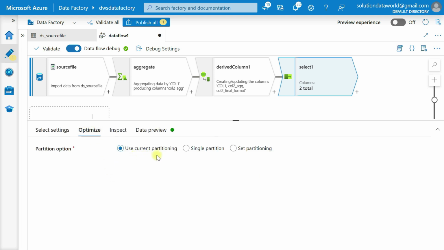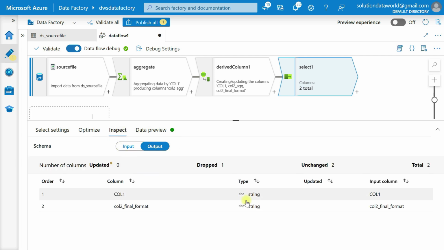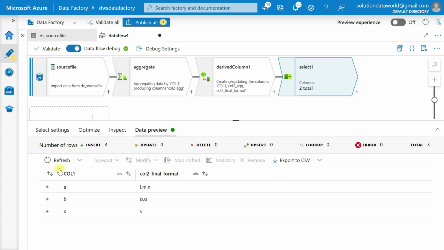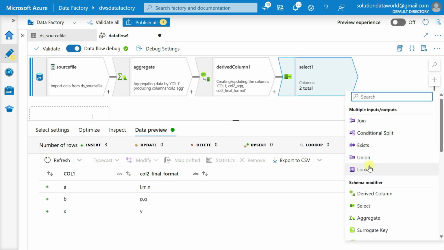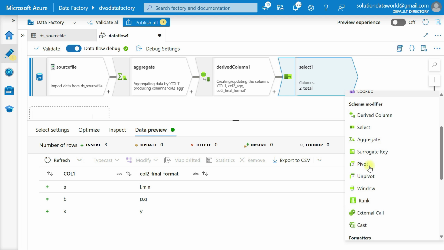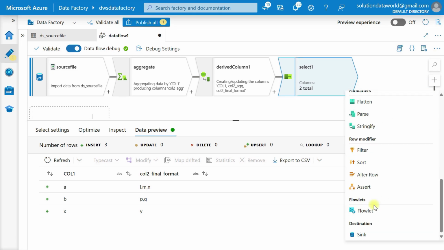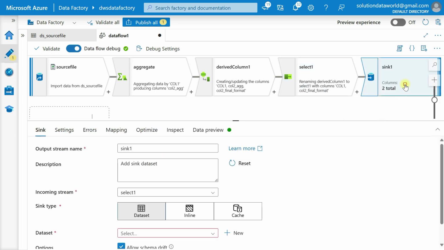Optimization, here I am using current partition, and in inspect both columns are string, and you can also click refresh to see the data preview. Now data looking good, and you can see column 1 and column 2 data, and now sink, you can sink into a database as per your requirement. So let's sink into a storage account file.